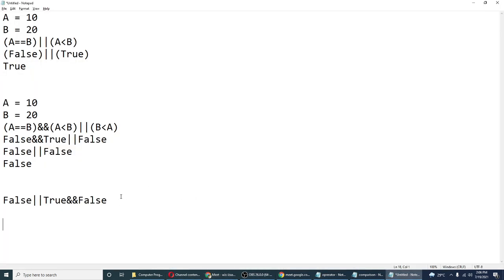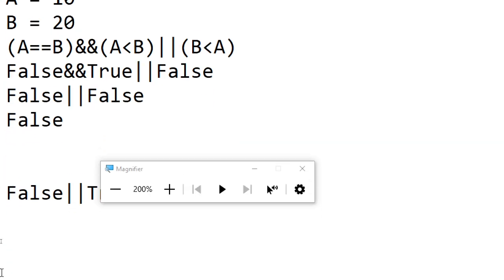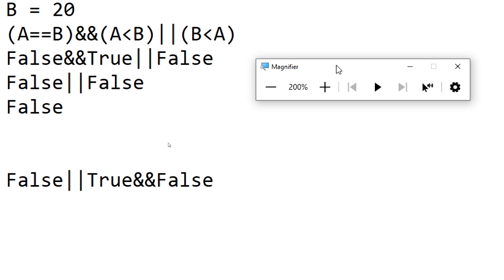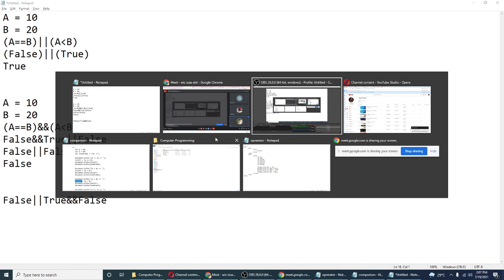V, then magnifier. Okay, so if you can see here, the difference is we reverse. So we have the or and then we have the not. I mean the not and then not. This is or and then we have the and, logical operator. We have, they call it the precedence.